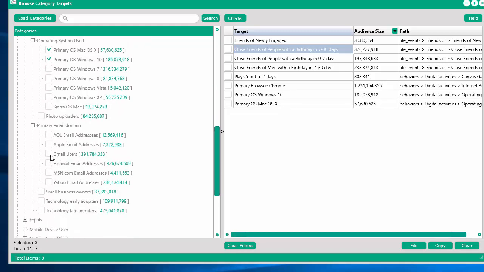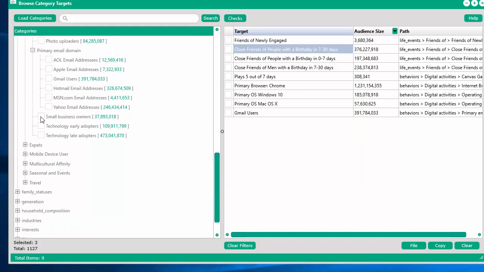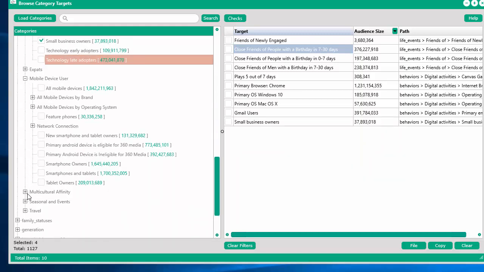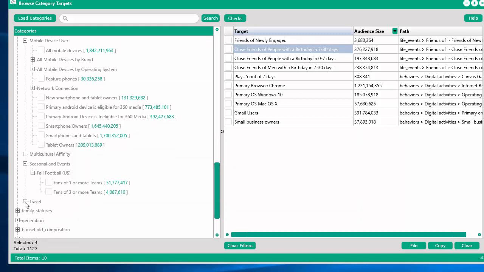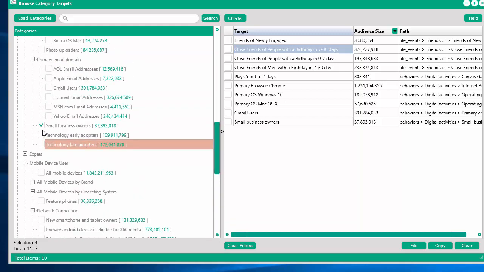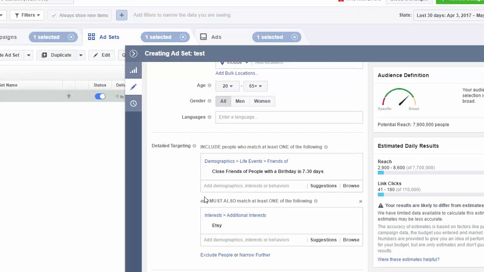Email addresses. I'm not sure how that could work, but maybe you have a certain product that's geared towards people that require a Gmail account or something like that. Small business owners, technology early adopters, technology late adopters, mobile users. So you can really quickly see how you can come up with products basically around these categories.